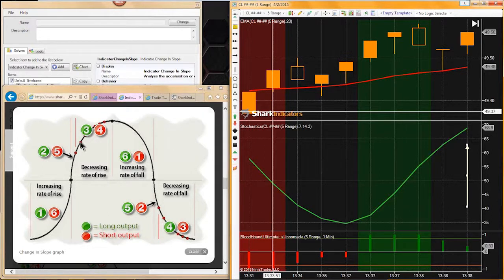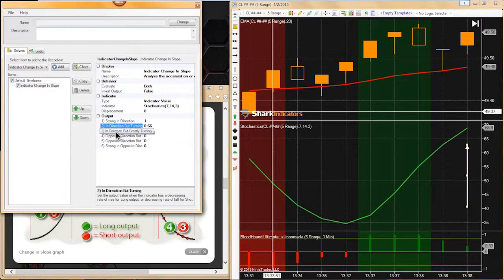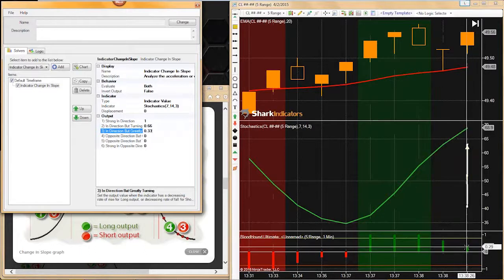So area 3 is the second bar forward. Number 3 doesn't have any set number of bars. Only number 2 does. Number 2 just refers to the first bar that's flattening out. Number 3 refers to any bars afterwards. And so the output number 3, I set that to a third right there. And so that's why BloodHound's output is a third right there.